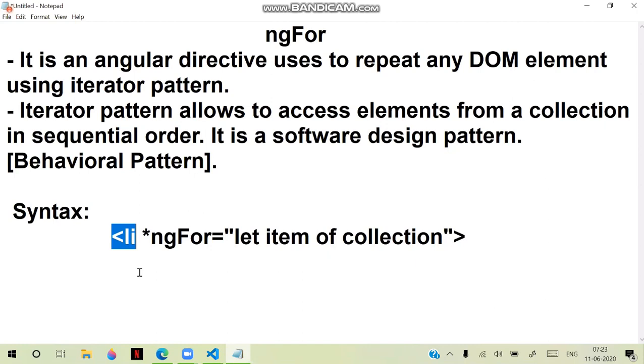Now, important is we can access that item also because it is stored in the item reference. But remember, ngFor's intention is not printing that item. Its intention is to repeat this element. So how can we repeat the element? Let's see. One simple example we will see first.